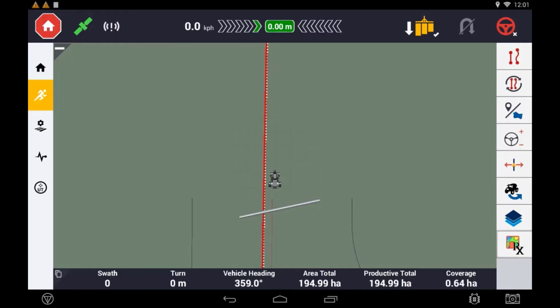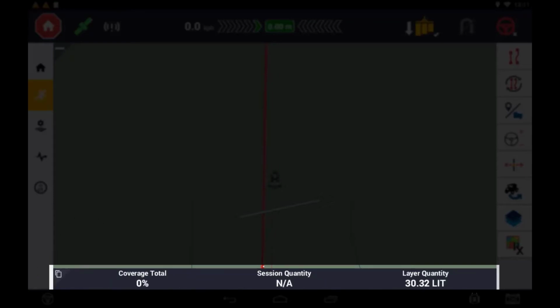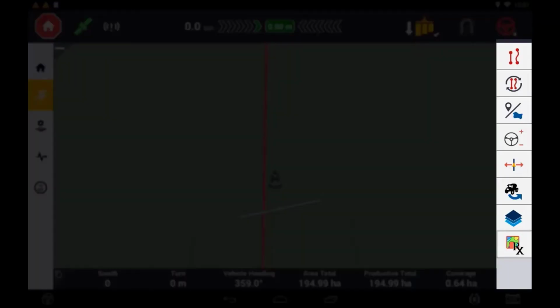Field and task status information is displayed across the bottom of the screen. The application you are performing will dictate some of the fields in this menu. You can scroll through different views by tapping the top left corner of the display window. Information displayed in here will be product-specific application, total field area, swath numbers, vehicle heading, and coverage per application channel configured.